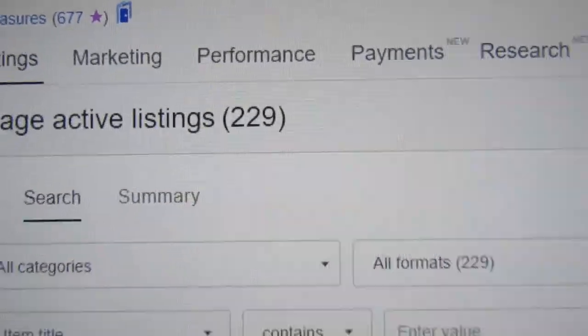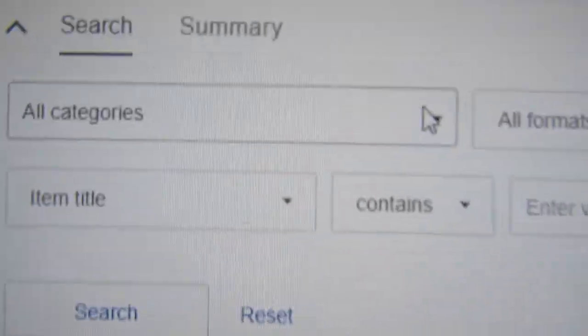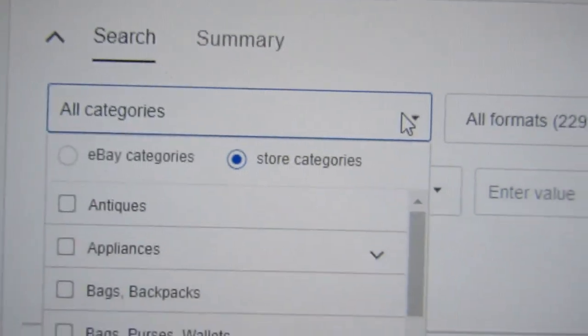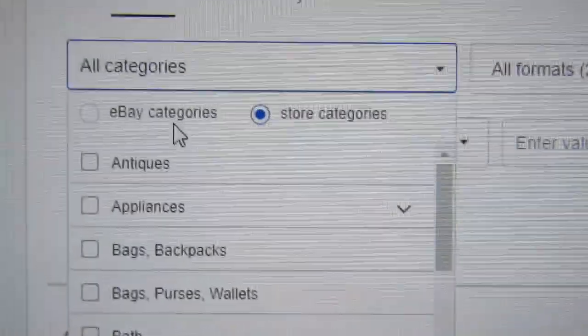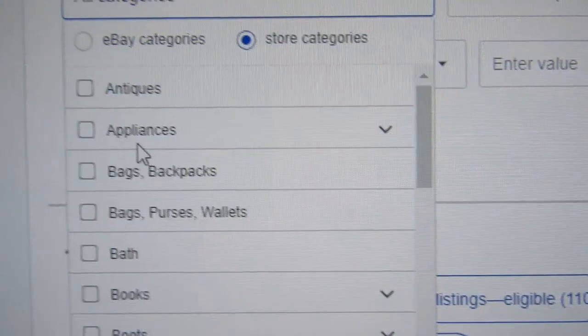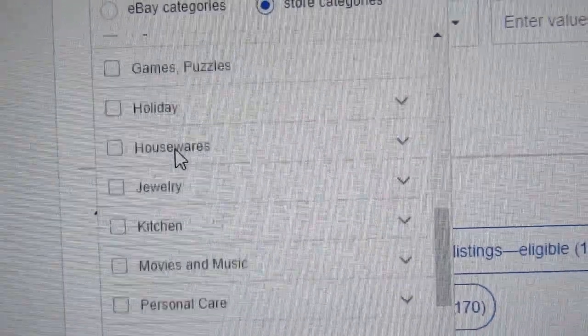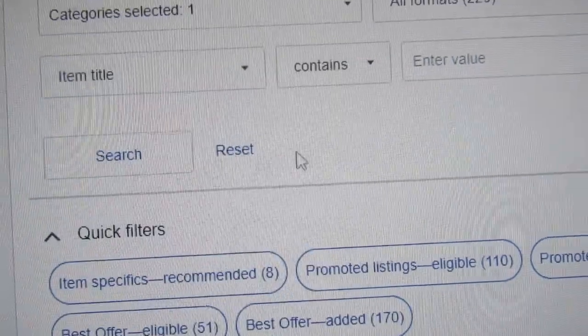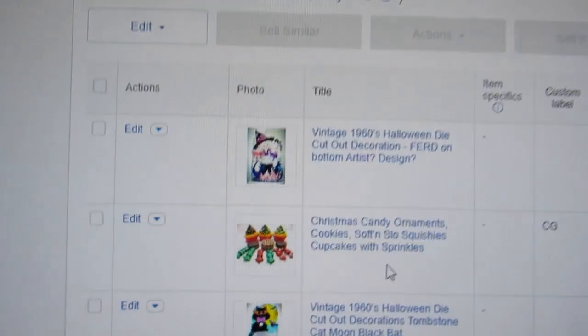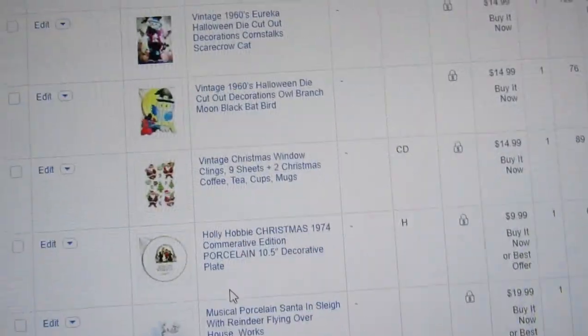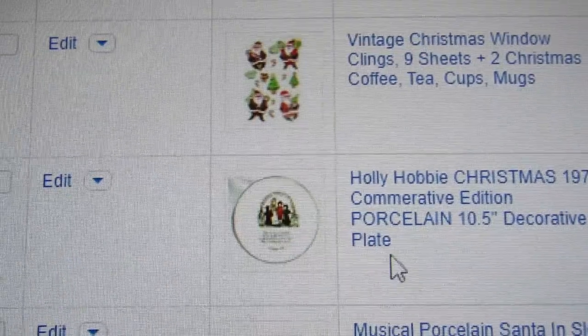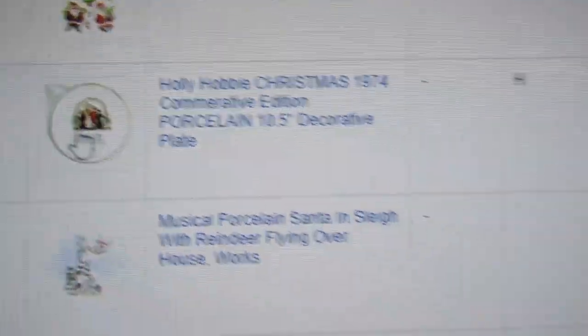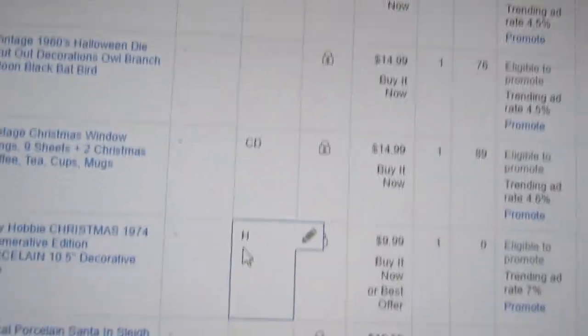Right now I have 229 listings. And I put that in my store. This is, instead of the eBay categories, my store categories. And I put it under holiday. So then we'll just do search. And the only thing that comes up in search is everything that I have under the holiday. And right here it is. And there is the custom SKU H.